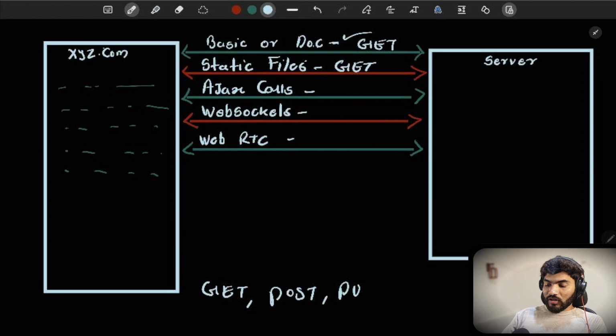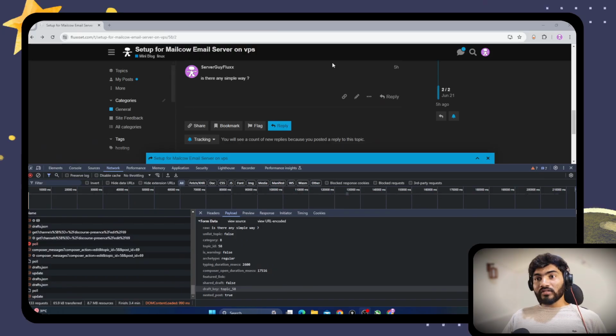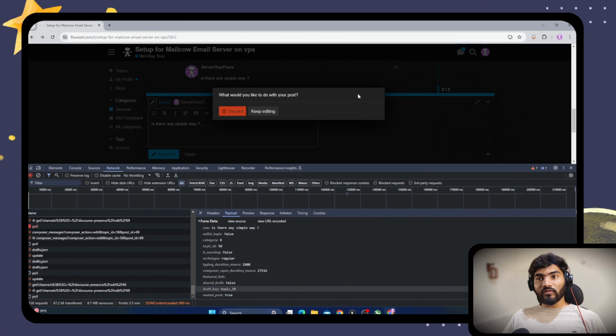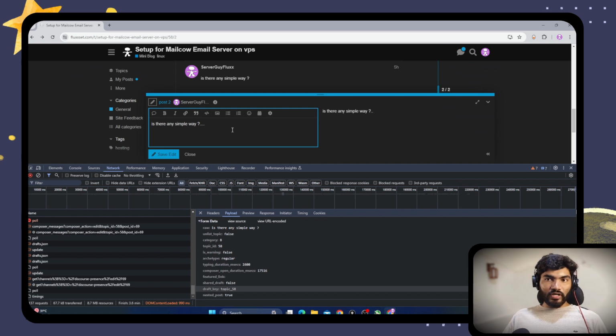Then we have the put request. Okay, let's say post request is also sending data and put request is also sending data, but the post request is usually sent when we are doing something for the first time. So if I want to comment, I will say the post request. But what if I want to edit this particular reply that I have sent, right? So that will be the put request.